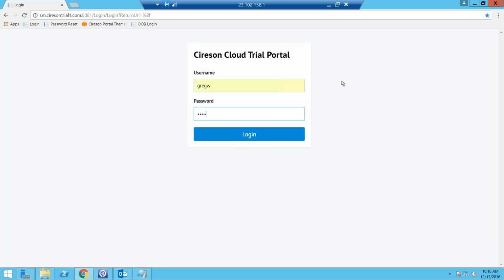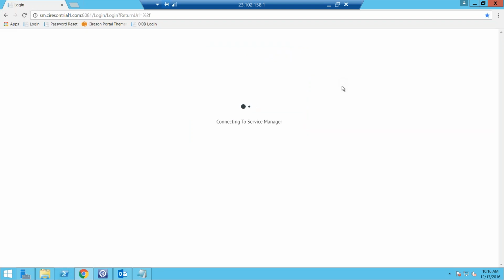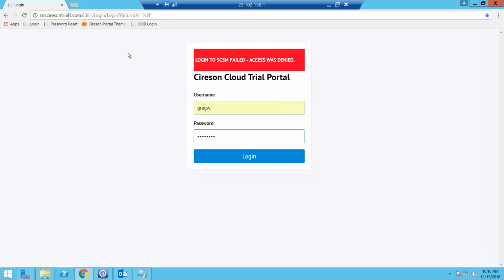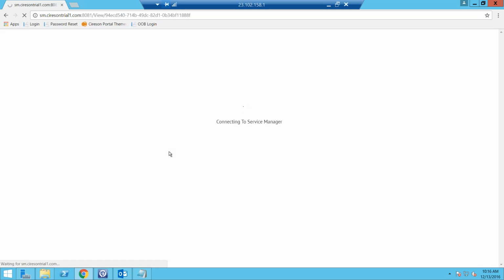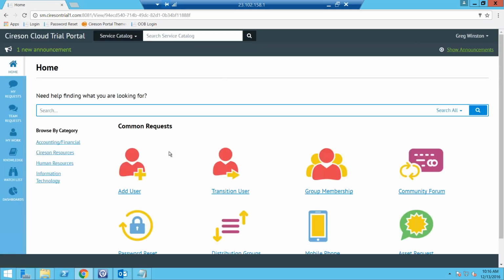One second while I put in the password, and we'll load it up. So again, a pretty easy, pretty HTML5 based, nice little portal that's easily customizable, unless you put in your password wrong. And that's pretty much how it's going to go.